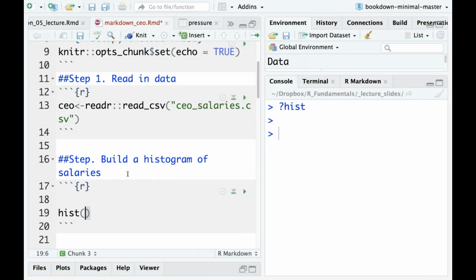I'm going to say we want to build a histogram of salaries, right? So I'm going to do something here. Attach(CEO). This basically just says I'm attaching the data frame to my R session right now. So anytime I want to reference a variable in the CEO dataset, I can do that directly.